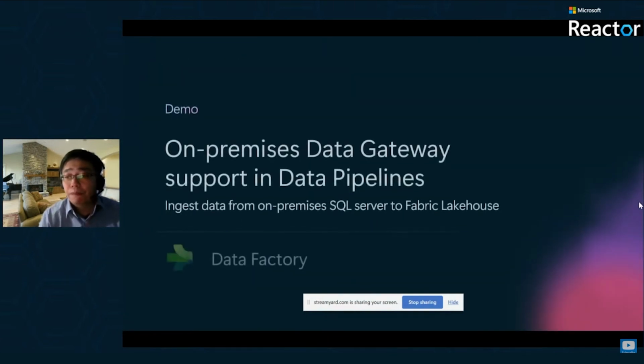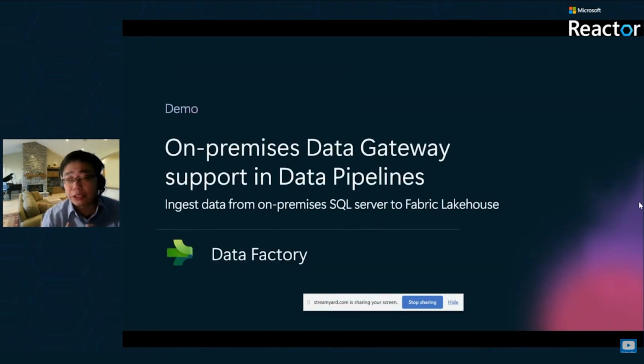Okay, let's take a look at a demo to see how to move data from a local SQL Server to Fabric OneLake through an on-premises data gateway. Here we use a Fabric pipeline copy. Other workloads such as Dataflow, copy job, or mirroring can also achieve similar goals.